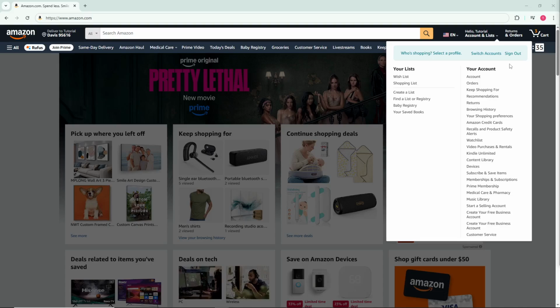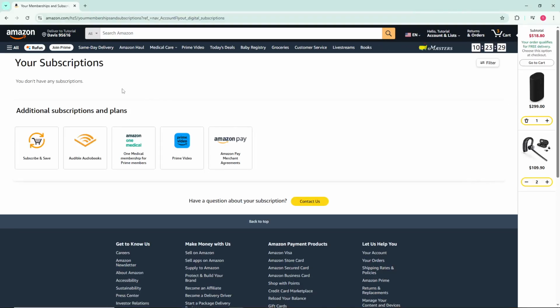From the drop-down menu that appears, locate and click on Memberships and Subscriptions. This selection will take you to a dedicated page where Amazon consolidates all your subscription-related information in one convenient location. This makes it much easier to manage everything without having to navigate through multiple pages or settings.